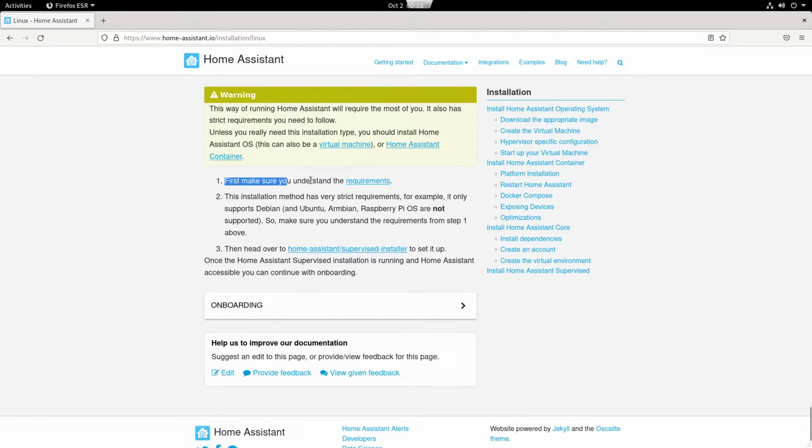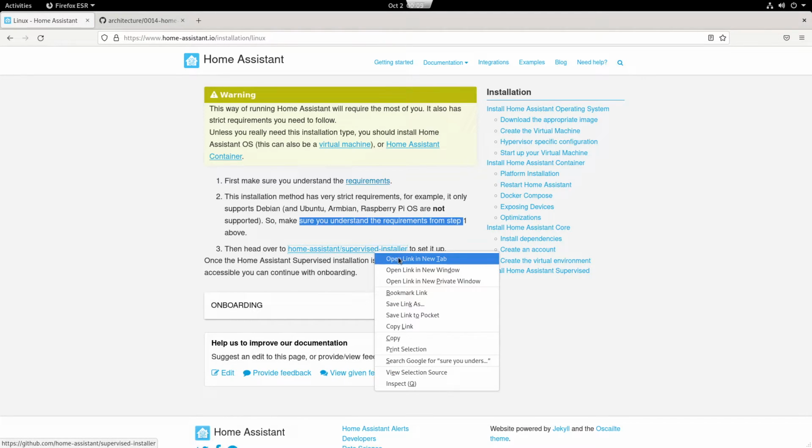You have the requirements. You also have the instruction that tells you this method has a strict requirement. It only supports Debian and Ubuntu, and Raspberry Pi is not supported with this particular version. So make sure that you meet the step one requirement. We can actually look at the requirements by clicking on this. I'm going to open a new tab. Now step three also tells us that we can head over to the Home Assistant installer. So I'm going to open this also in a new tab.